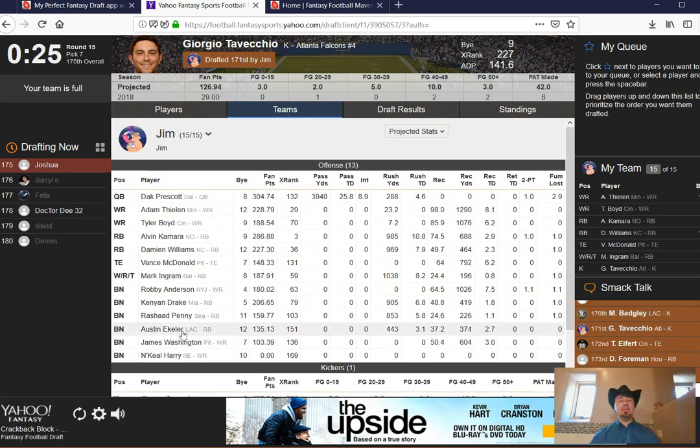Let's review the rest of the team though. For my quarterback, I got Dak Prescott. Again, I think I waited a little bit too long. Had I to do this again, I probably would have taken a quarterback earlier, but I am totally fine with Dak. I think he's great, ton of upside. So running backs: Alvin Kamara, Damien Williams, Mark Ingram, Kenyon Drake, Rashaad Penny, and Austin Ekeler. That's a hell of a squad.